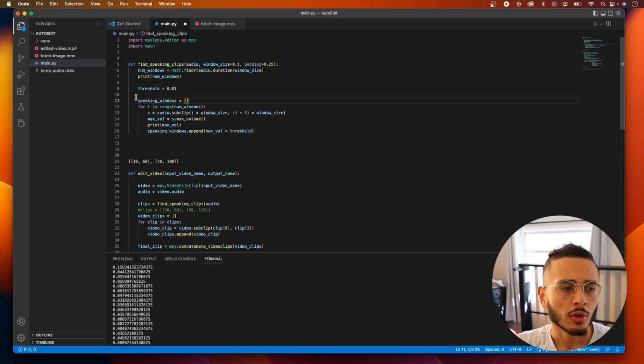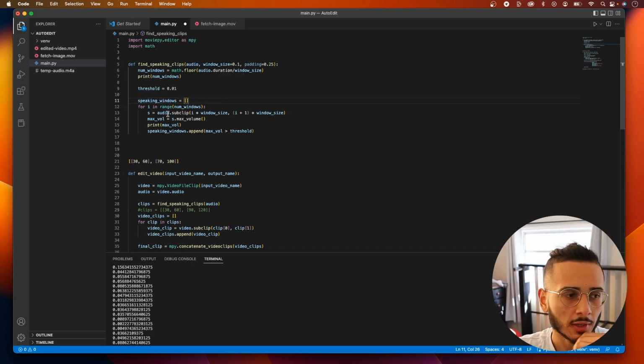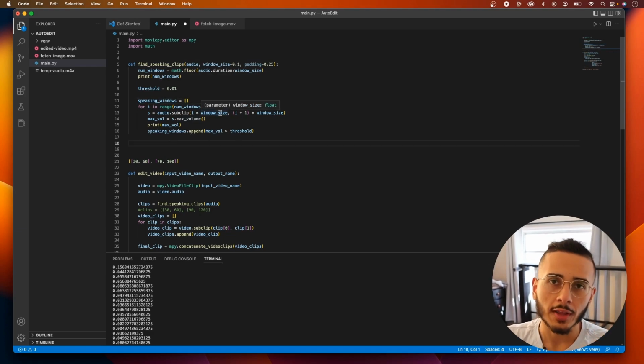And down the road, we're gonna use our array of speaking windows, which is either true or false at each index, and we're gonna create another array that has the start and the end of where there is sound in the clip.